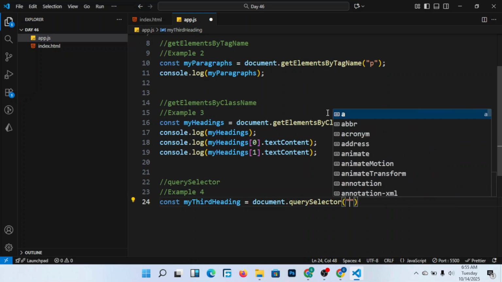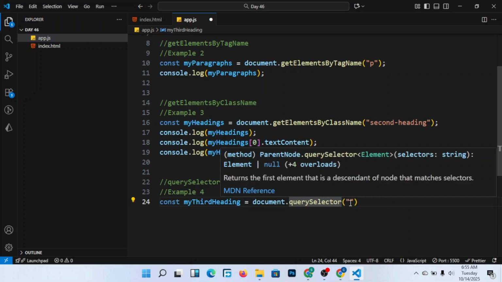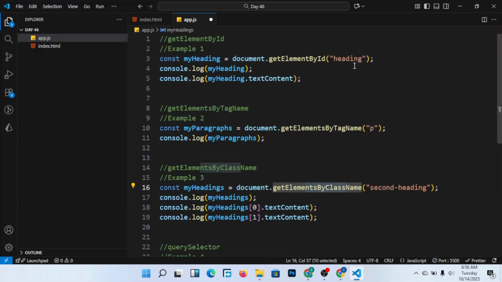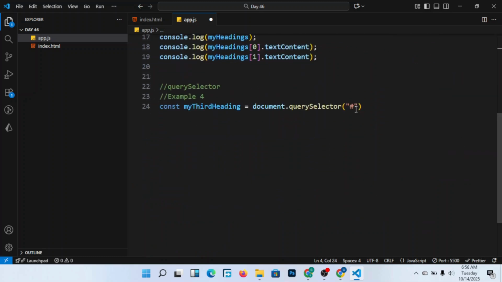Now this one here is very, very sensitive. It does not know whether this is a class or an ID. So you have to put the dot if it's a class, and if it is an ID, you put a hash. With getElementsByClassName, it knows that this one is a class, that's why you don't need to put the dot. And getElementById knows that it is an ID, that's why you don't need to put the hash. But here we need to put the dot.